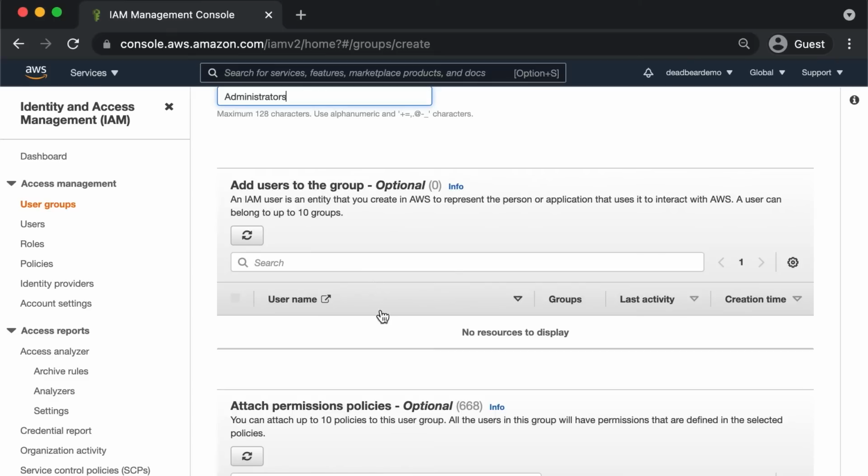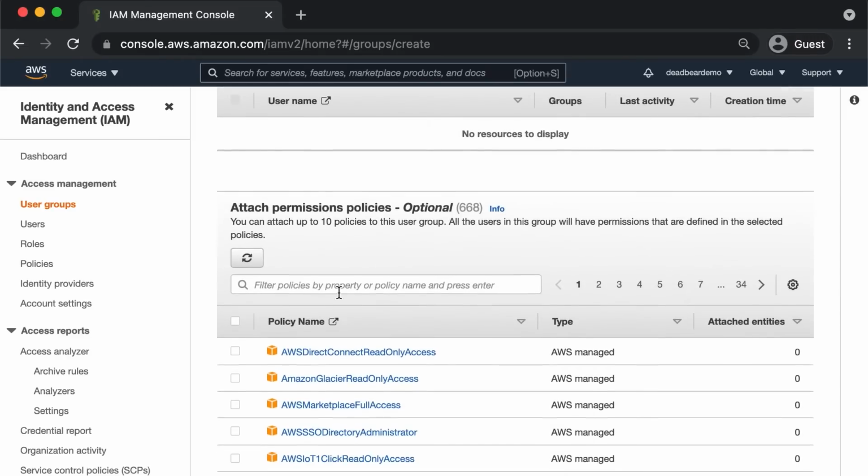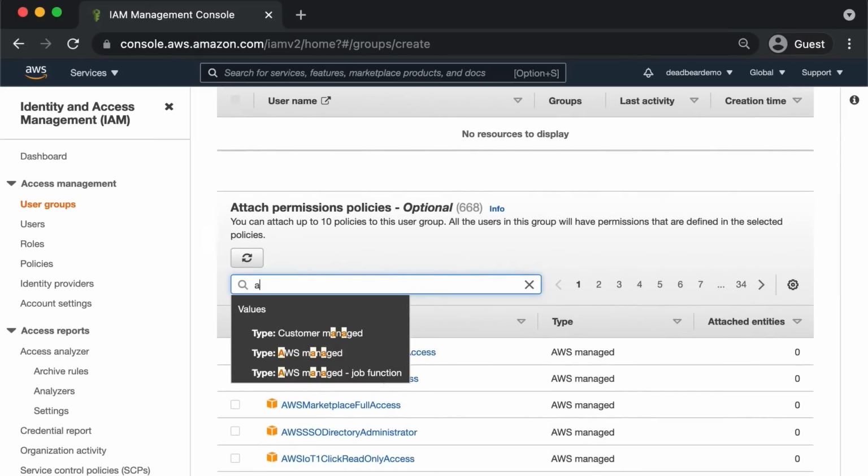Here you could optionally add users to the group if we already had users created. In this case, we're going to create the user next and then add it to the group. And here's where we attach permissions to our group through policies. And there are two main types of policies: AWS managed policies, which are created by AWS that you cannot change. And then you can also have customer managed policies, which means they're policies that you, or me in this case, the user, the customer, is in charge of managing. So we create them, we can edit them, and we can delete them.